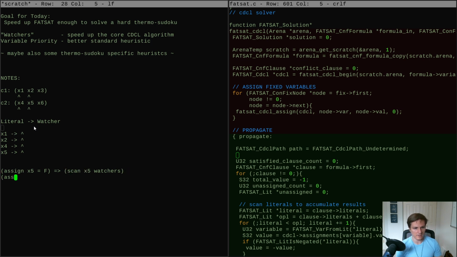On the other hand, if we were to assign x5 equals true, then we would be interested in the not-x5 watchers. So we have two different chains here, one for x5 and one for not x5. And we're interested in the opposite one, the one that would become false based on our assignment. So if our assignment is x5 equals false, then we're interested in the version of the literal that now evaluates to false. Then we scan those watchers, and those watchers take us back to these clauses. So these watchers are just a simplified, abbreviated index, but a little bit dynamic.